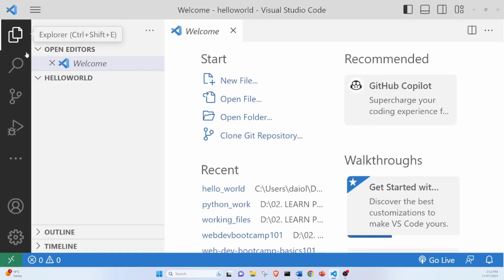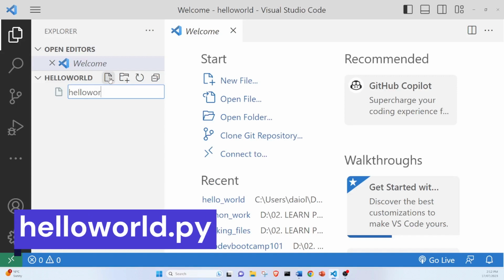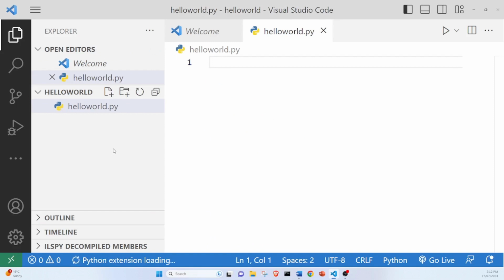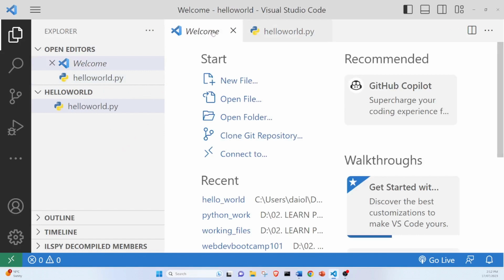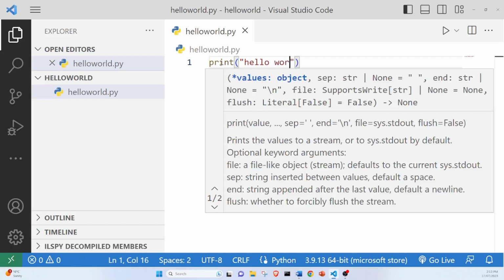If I hover over the name, I can click on this icon with a plus sign to create a new file. I will name the file helloworld.py and press enter. The py just means that we are saving a Python file. On the right, VS Code opens up the file automatically. I'll close the Welcome tab and then click on the helloworld.py file. Now I can type print, then open parentheses, and then type in quotes, Hello World, and then closing parentheses.